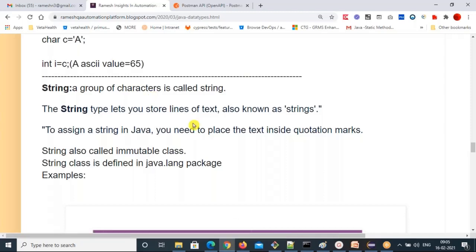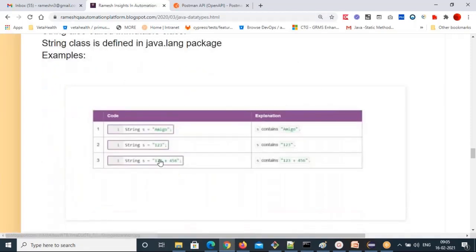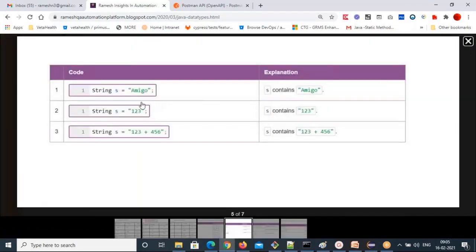To assign a string value, you use double quotes, and the left side data type is the String data type. A class is also a data type, right? So the data type is String, and the variable name you can declare equal to the value within double quotes. The String class is defined in the java.lang package, and this is how you declare string variables and values.